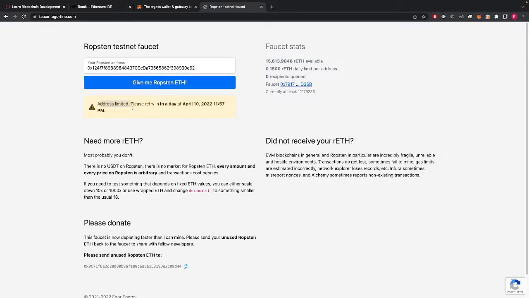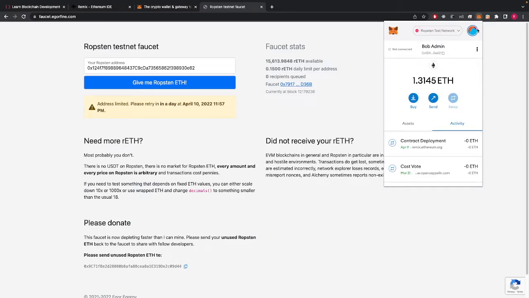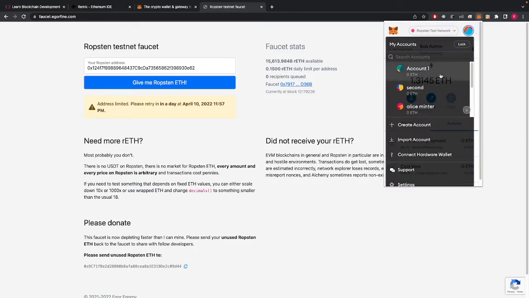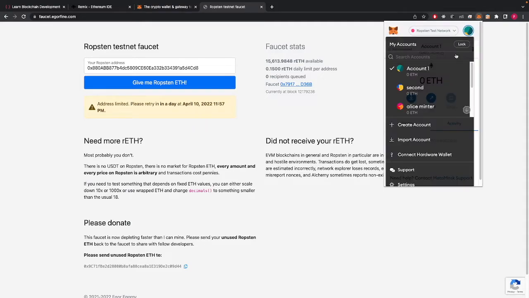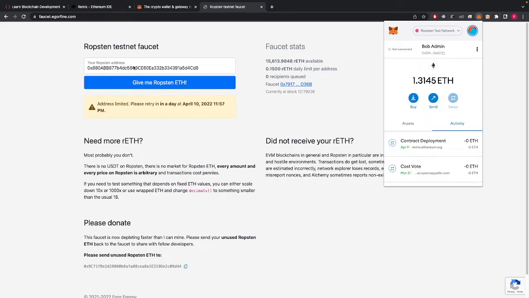It says address limited, please retry in a day. The reason it is saying that is because right before this video, I actually already requested ETH on this address. Let me see, just for demo purposes, if I can switch to a different address and get ETH. Yeah, I think it's actually looking at my entire chain of addresses and not letting me get ETH, but it will generally work. You just paste your address here and click give me Ropsten ETH, and after a few seconds, it will show up here.